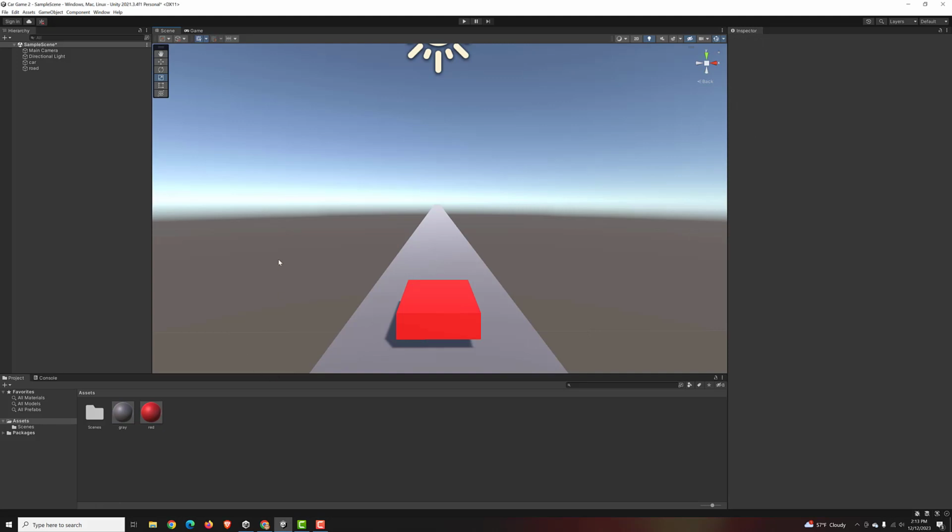In the next video we will start adding some movement to our car using the arrow keys.